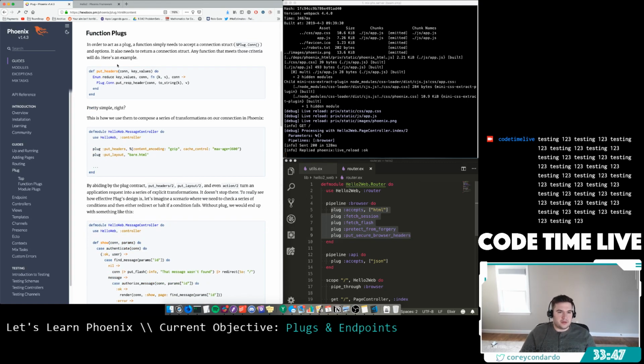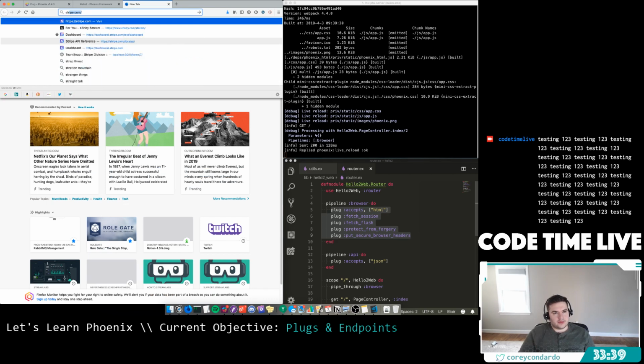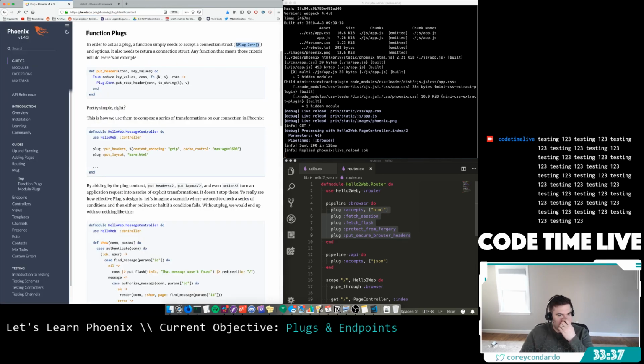In order to act as a plug, a function simply needs to accept a connection struct. A struct is just that key value thing, right? No, it's a structure, yeah, key value thing. And options. It also needs to return a connection struct. So it needs to accept a connection and return a connection. So the connection gets passed through the function.